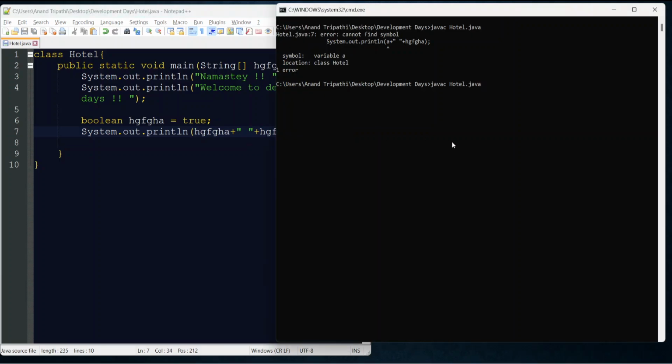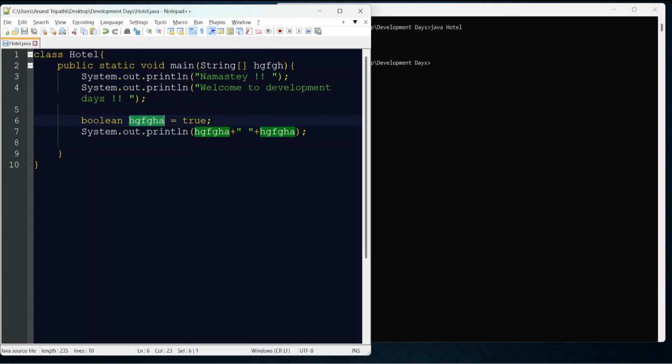Now you can see I have executed the program. It has executed fine. So variable name could be anything, class name could be anything, but what you have to follow is the pattern. In Java, pattern is very important. In any language the pattern is important. Let's suppose I am speaking English or Hindi or whatever language, the pattern is very important.